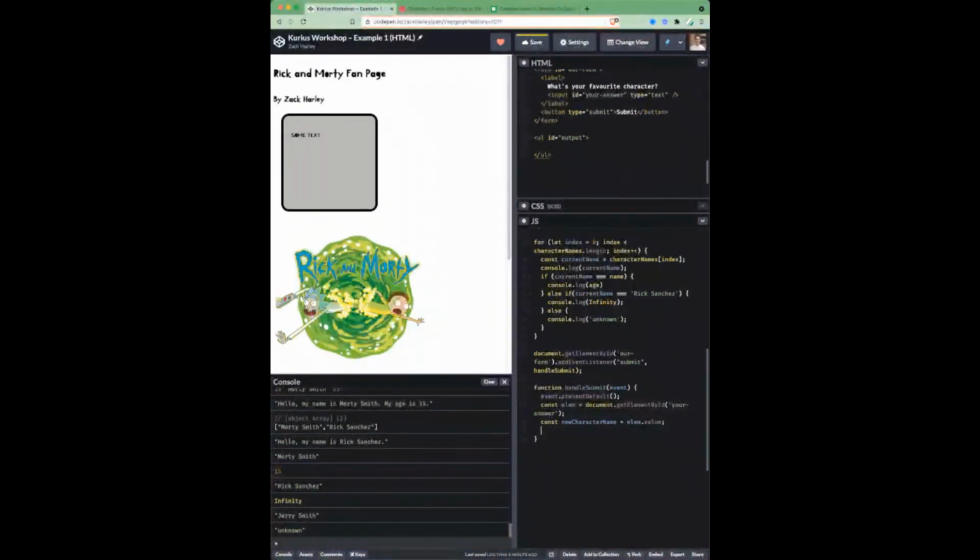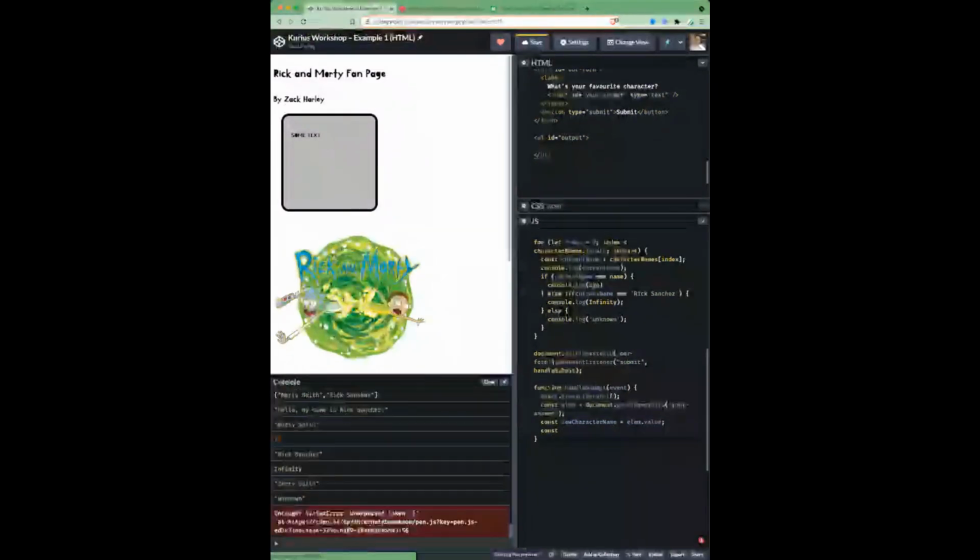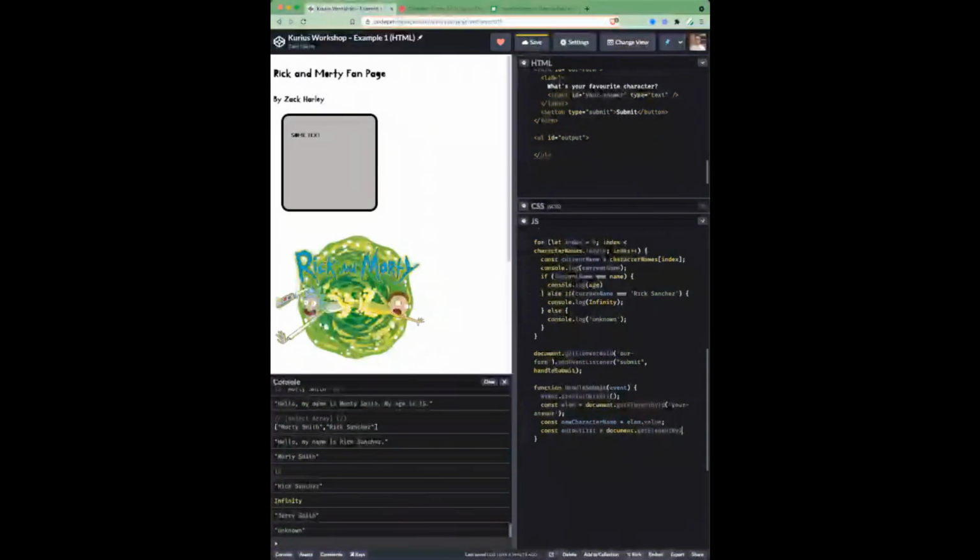And then what we want to do is let's get our output list equals document.getElementById, and we're going to get the output. So we've got that here. So we've got now our output list. And let's just console log that just to make sure that we've actually got it.